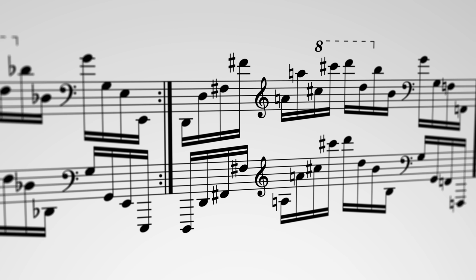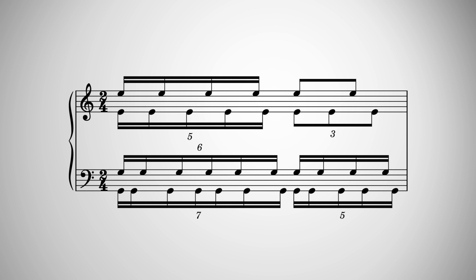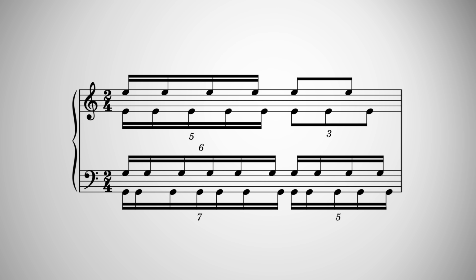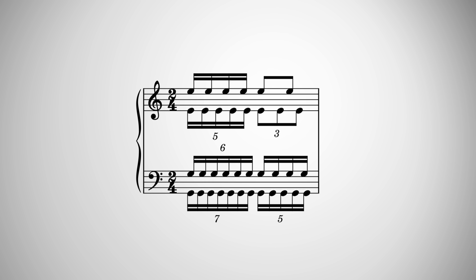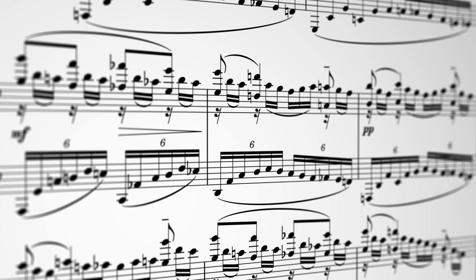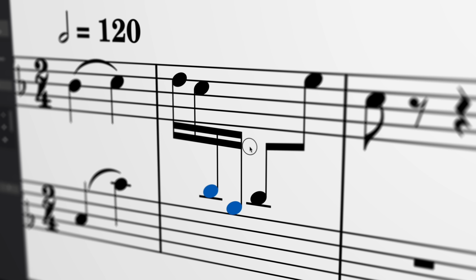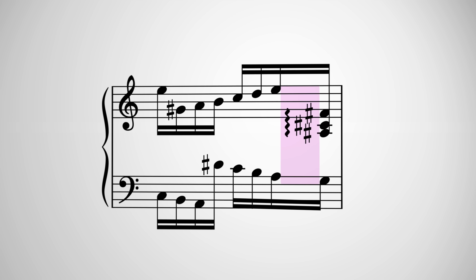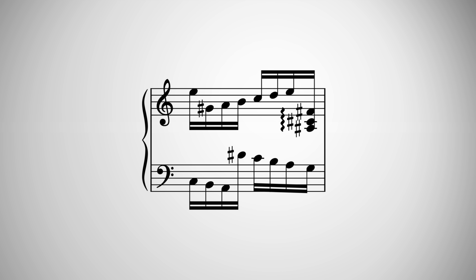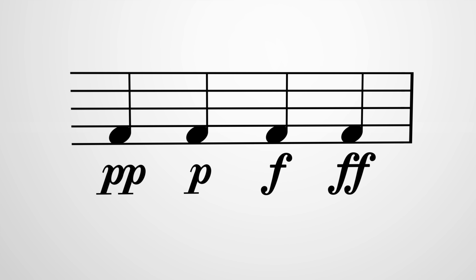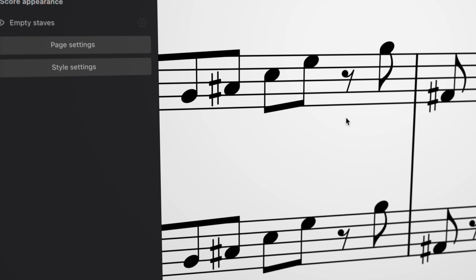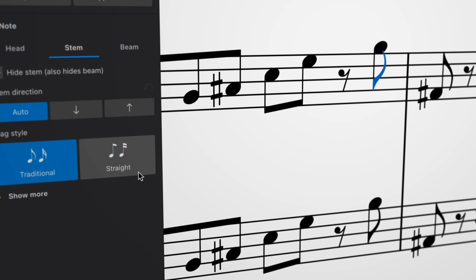To give just one example of how this improves things, consider this notation from MuseScore 3, which now looks like this. We've also rewritten our systems for beaming, slurs, ties, and cross-staff notation. Apart from that, the positioning of hundreds of different symbols are much better than before. Dynamics are positioned more accurately by default. You can customize notation to have straight or traditional flags.